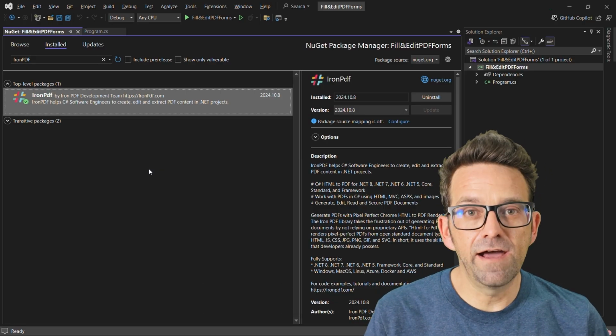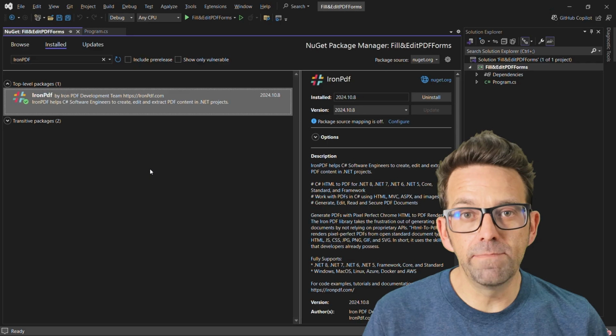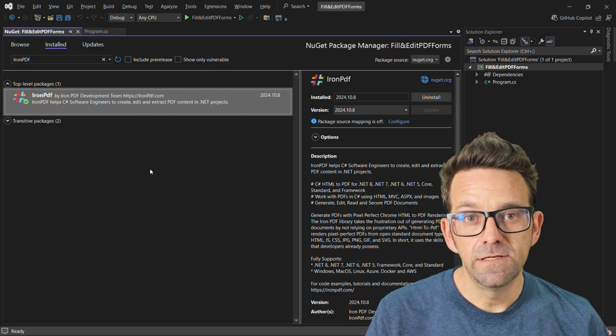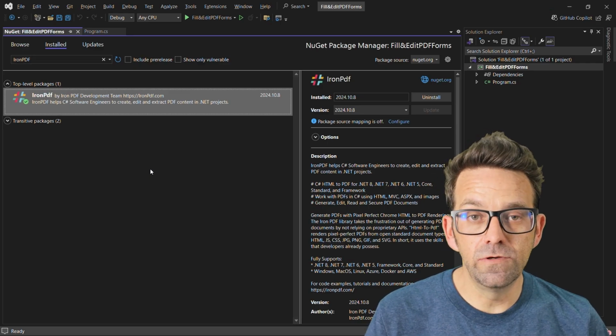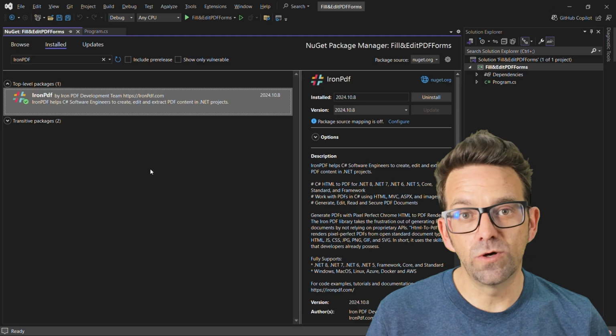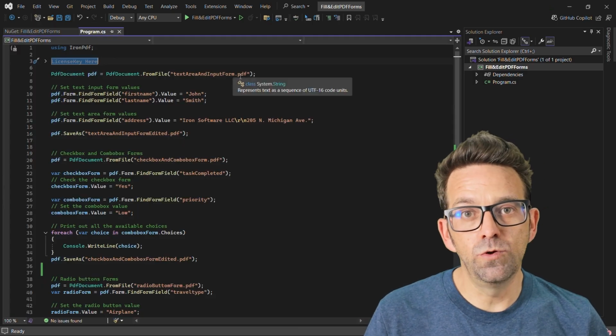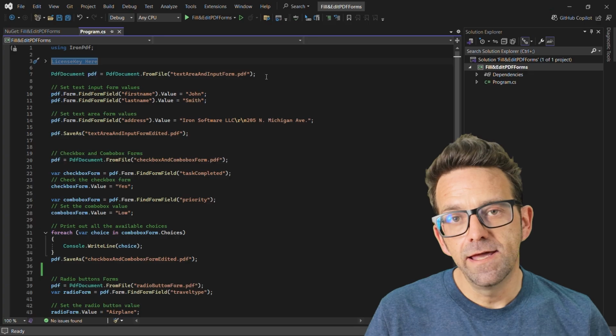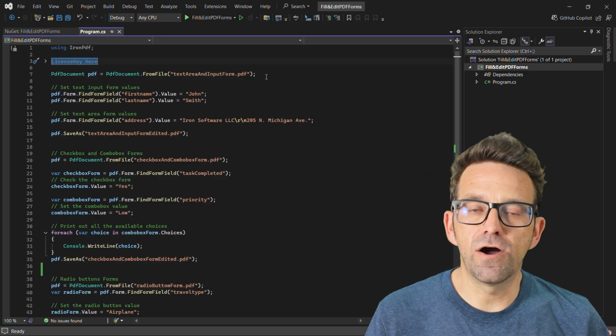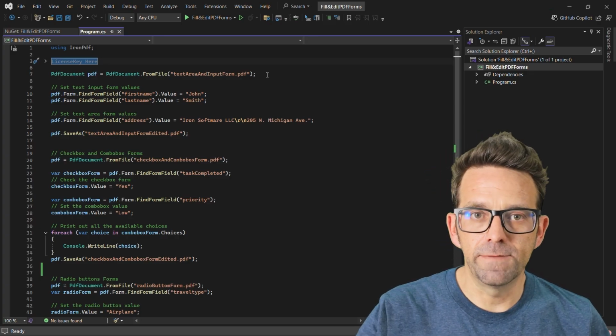First, make sure that you have the IronPDF NuGet package installed in your project. You can easily do so using the NuGet package manager if you haven't already. So we begin by importing the IronPDF namespace in your Program.cs file and setting the license key to unlock all the features of the IronPDF library.